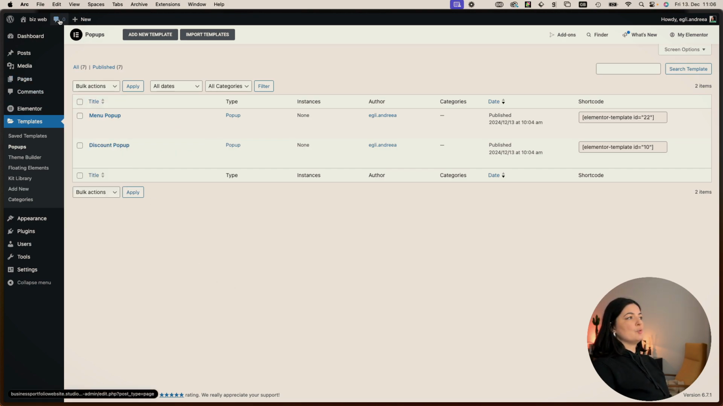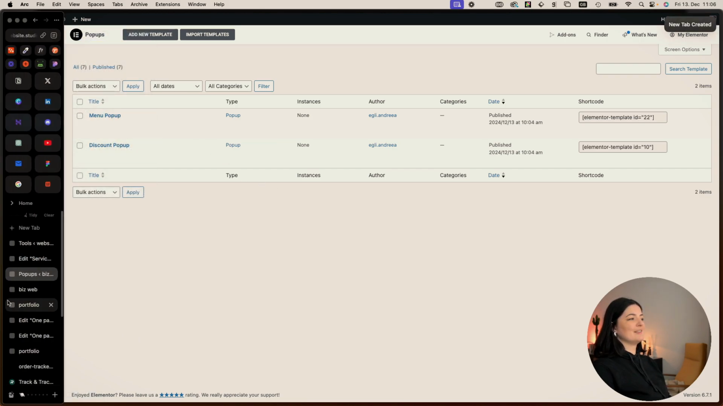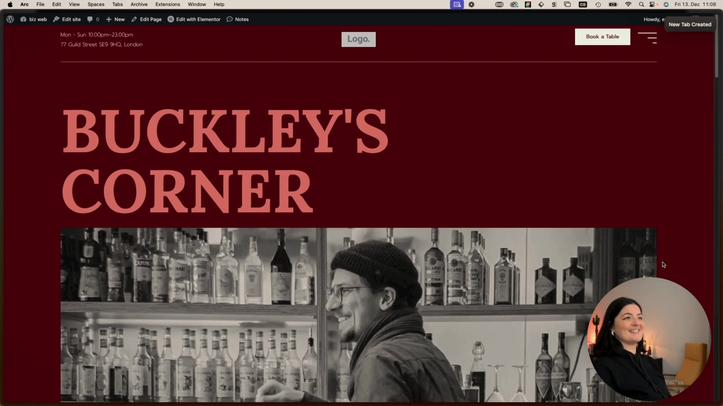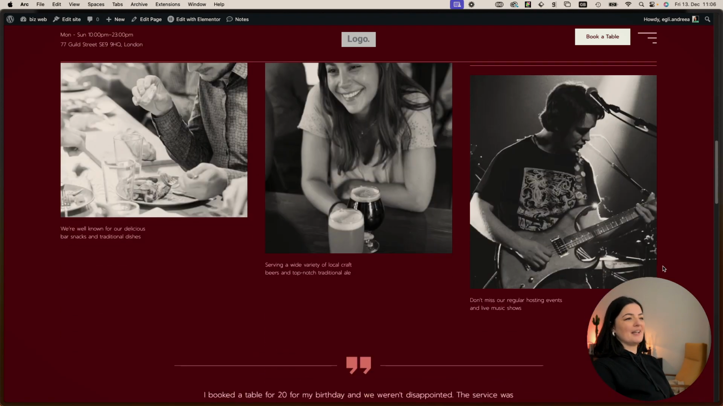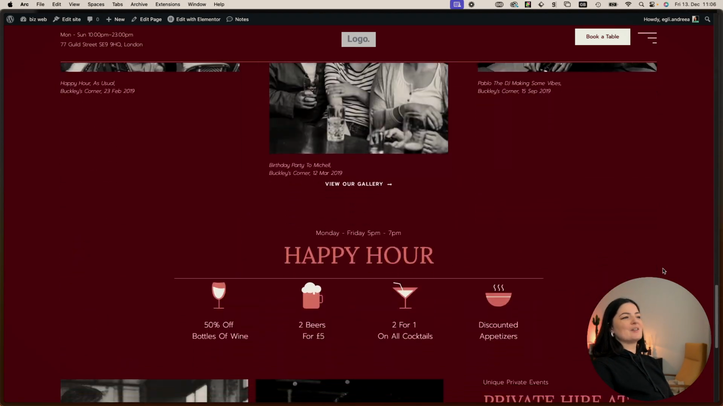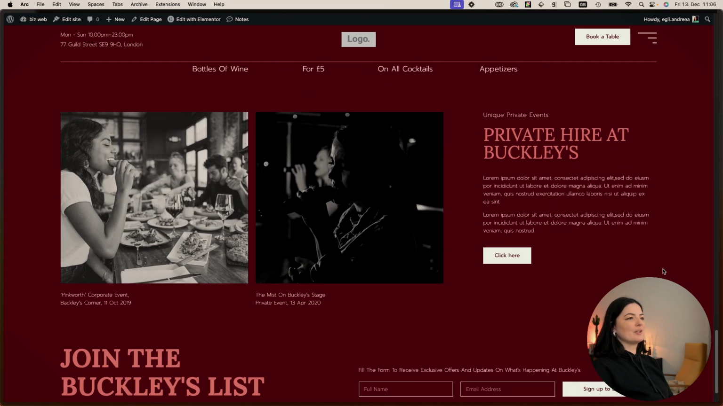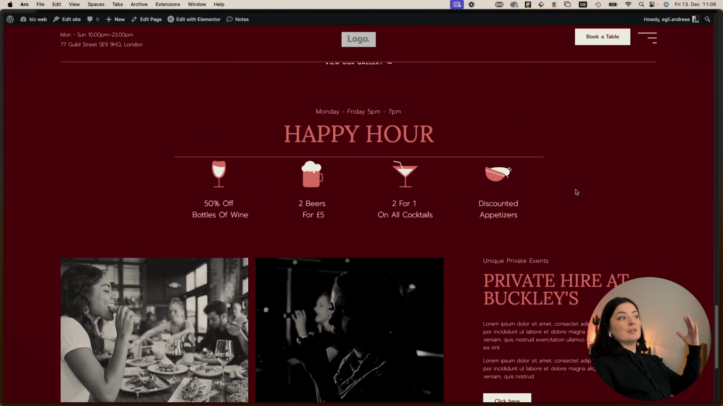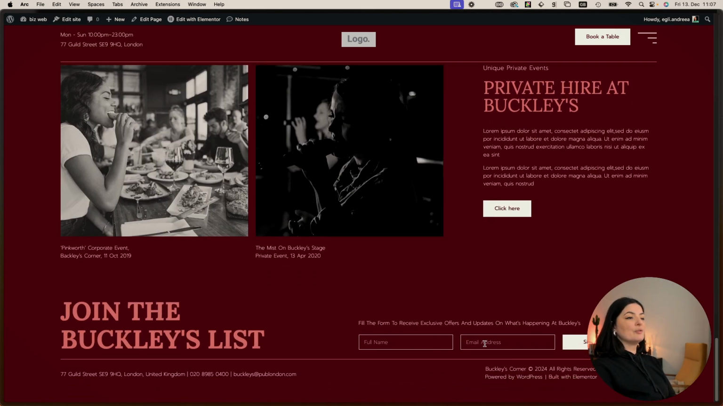Okay, so let's see what we have. Let's just open this in a new page. And it's exactly the way it was built on the Elementor kit library, yes? And of course, you just replace all these images with your own. You can add your own icons if you have better ones. You can, of course, and should add your own logo, your information, yeah, and your newsletter information here as well.